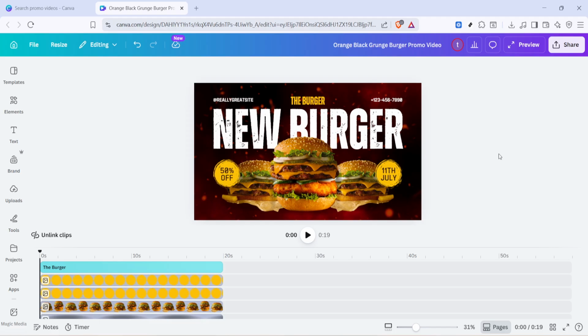If the template includes music, adjust its volume and trim to fit your final length, or choose a different track that fits your tone. Press the play button to preview from start to finish. Check pacing, alignment, and spelling, then fine-tune until it feels clear and compelling.